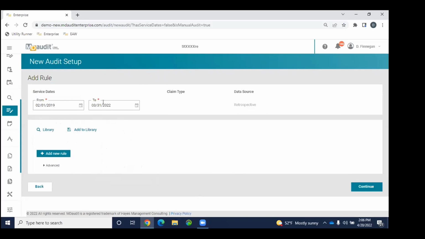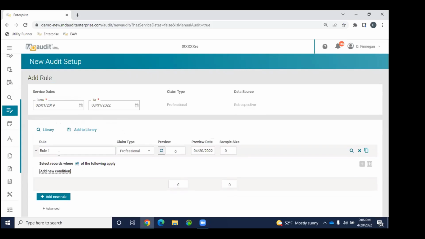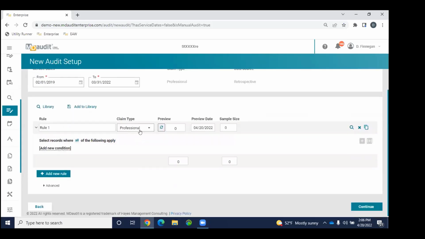So I'm putting in my dates of service, and then I'm going to just really create a rule. You can see here, we can do this on the professional side. Today, we're going to talk about hospital inpatient and outpatient. Now, a rule is very simple. Really, it's nothing more than telling the system exactly what you want it to find for you.